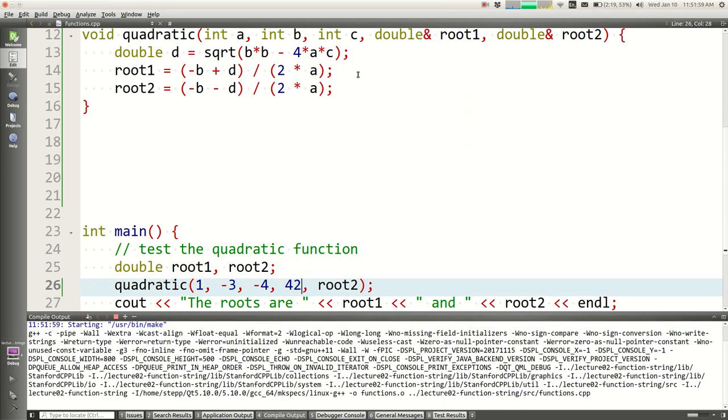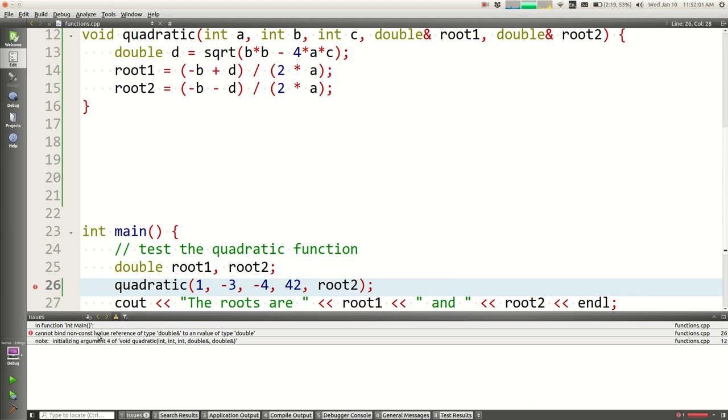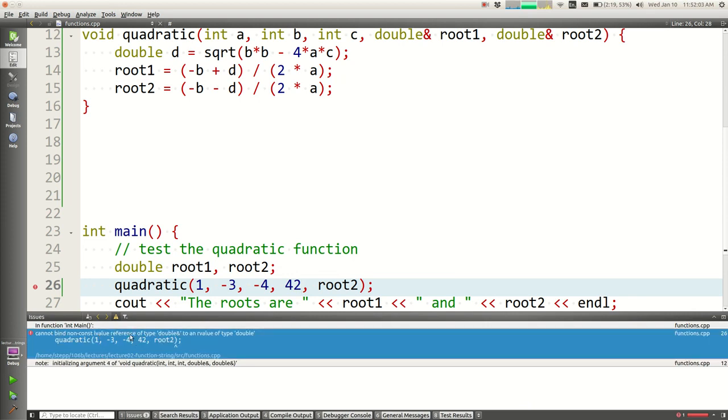If you try to compile, the error is confusing. It says you cannot use a double reference with a literal double value, basically. You can't pass a literal value, just a number, as a reference parameter. You have to pass a memory location, basically a variable. You have to pass a place that could be referred to in memory. Yeah, so that wouldn't work. Any other questions about reference parameters?